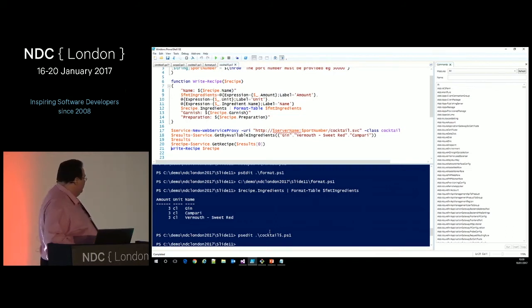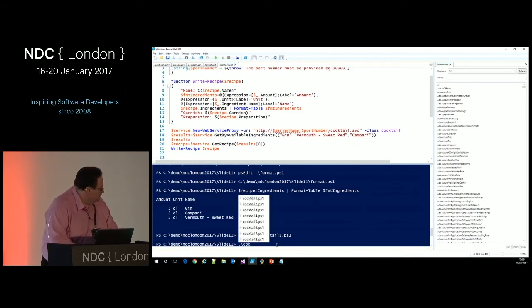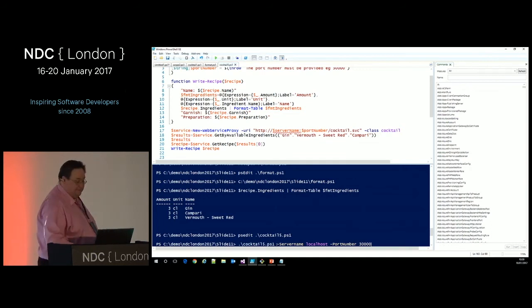So, because I've got parameters on, I'll need to do it from the command line down the bottom of here, so I'll say dot cocktail5.ps1. Thank you. And the server name will be localhost, and the port number will be 30,000. Right.